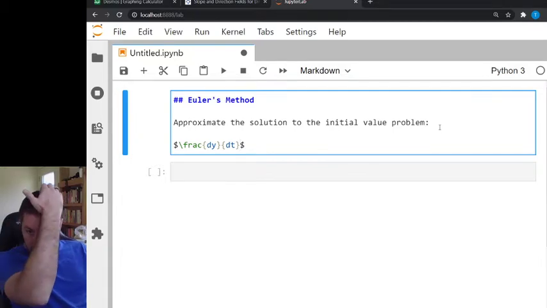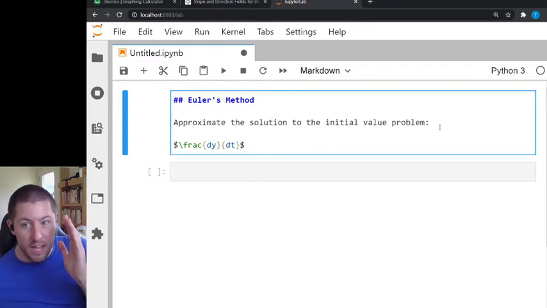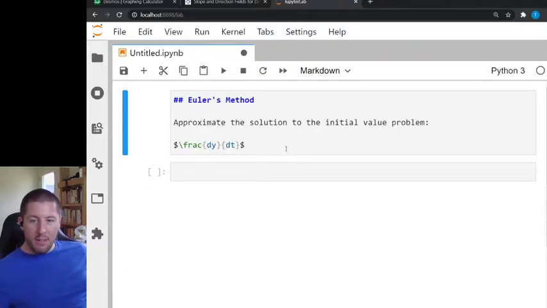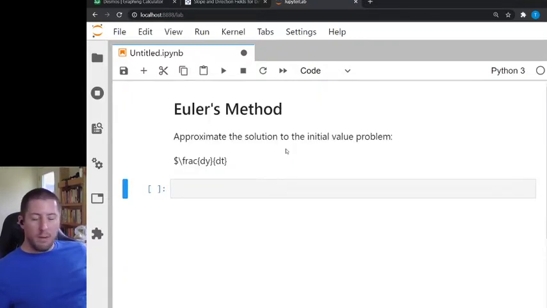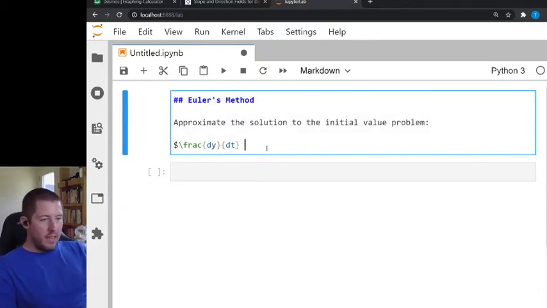Just to see that this works right now, notice I've started and ended with a dollar sign. If you don't end with that dollar sign, it's going to be mad at you. And it's got a nice little dy dt right there for us now in math mode. If you don't include a dollar sign, it's just going to give you the raw version of it right there. So dy dt equals 2y plus 1. I don't need anything special for that, like a times symbol.